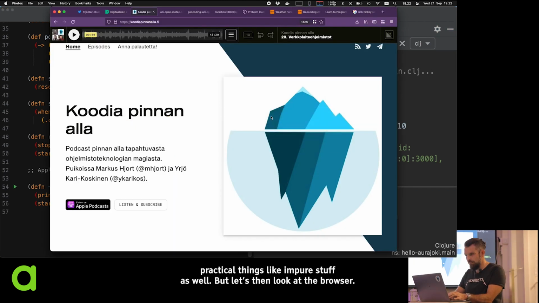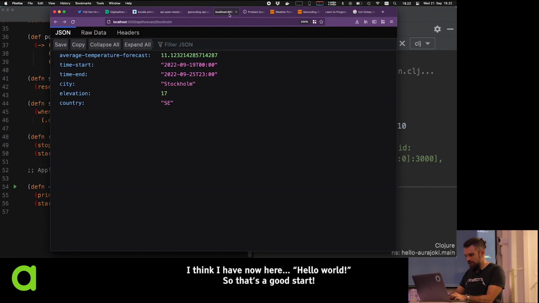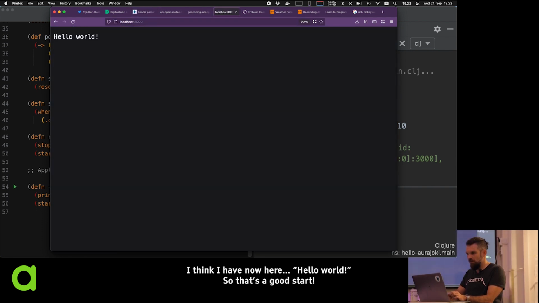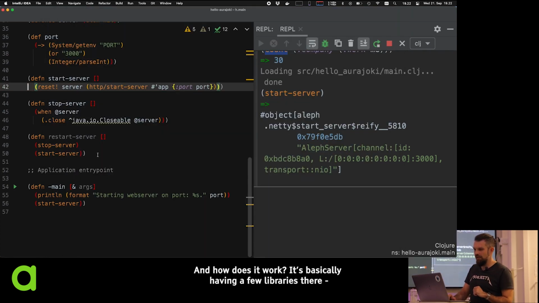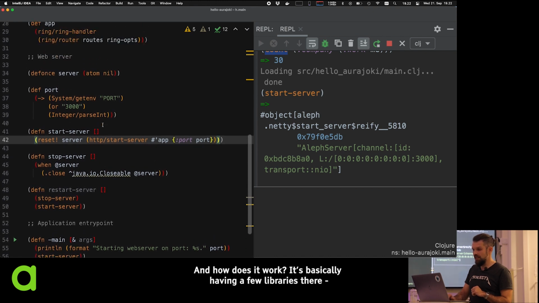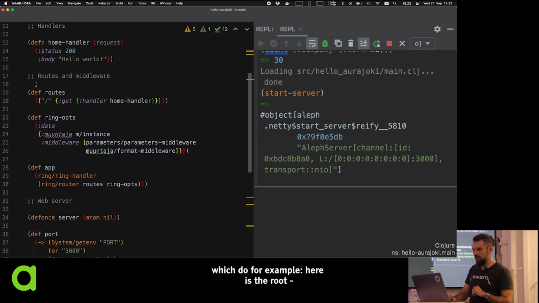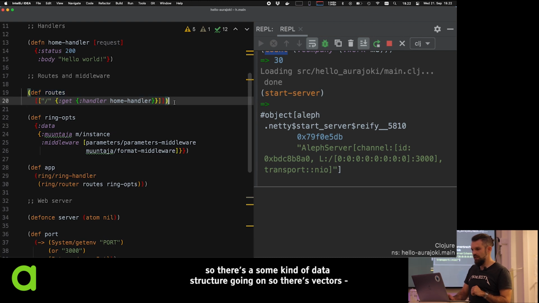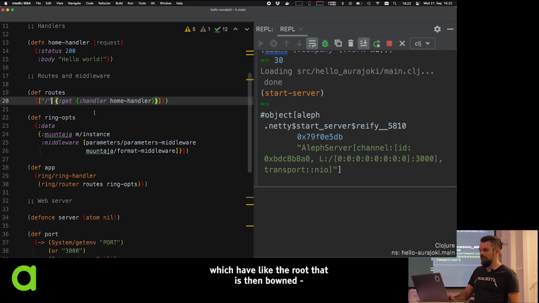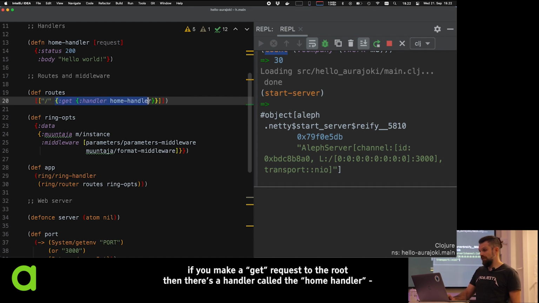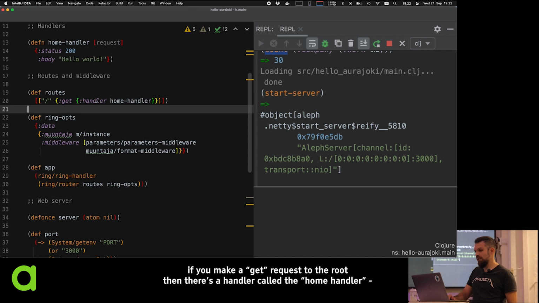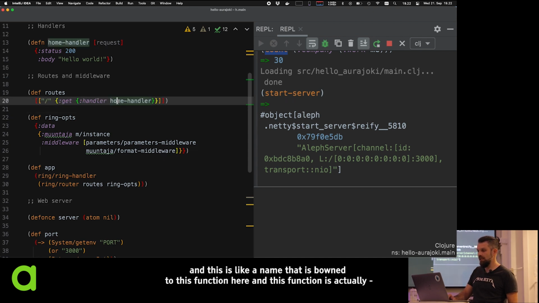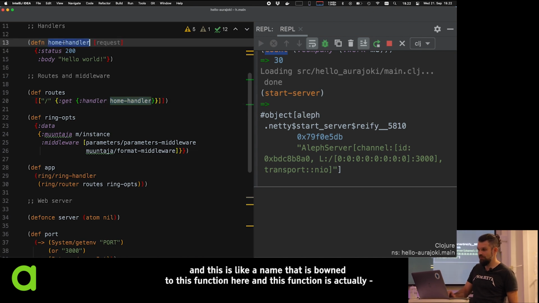Let's then look at the browser. I have now here, hello world. So that's a good start. How does it work? It's basically having a few libraries there, and here's the root. There's some kind of data structures going on. There are vectors which have the root that is bound, so that if you make a GET request to the root, there's a handler called home handler, which is a name that is bound to this function here.